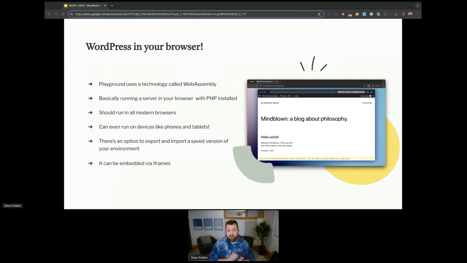All right, so let's look at how this works. It's WordPress running in your browser. It uses a relatively new technology called WebAssembly. WebAssembly is actually the fourth language to be introduced to the browser. The other ones, if you're not familiar, are HTML, CSS, and JavaScript. You don't actually need to write WebAssembly to use WordPress Playground.